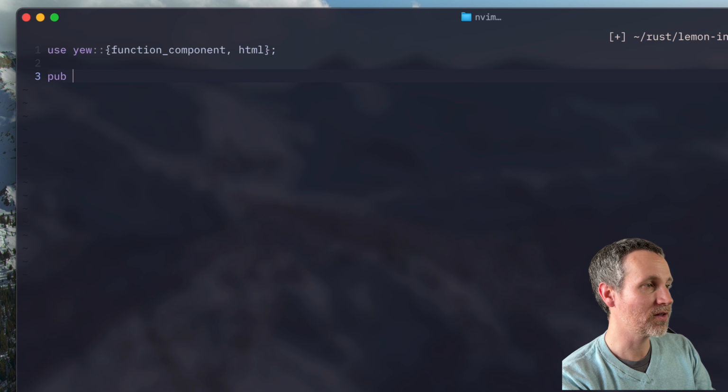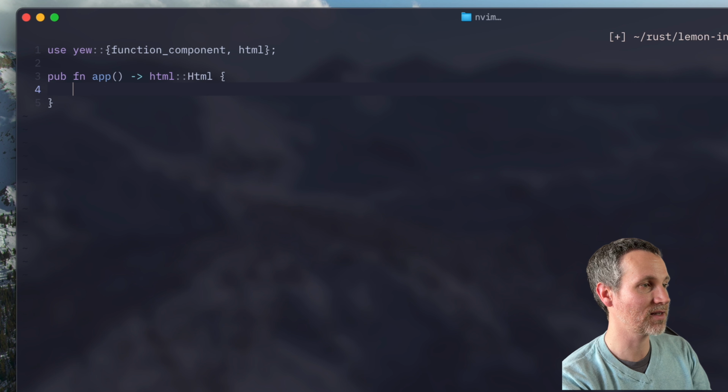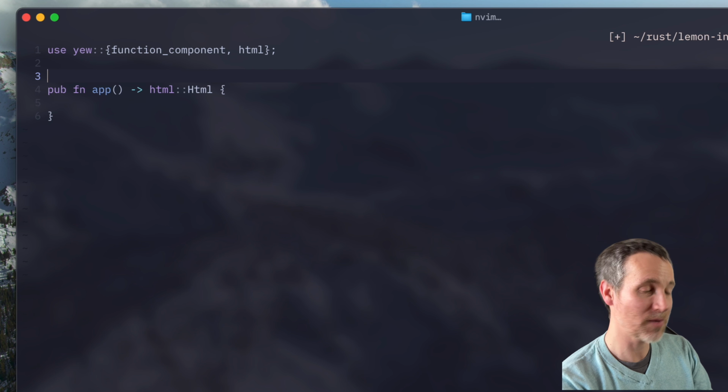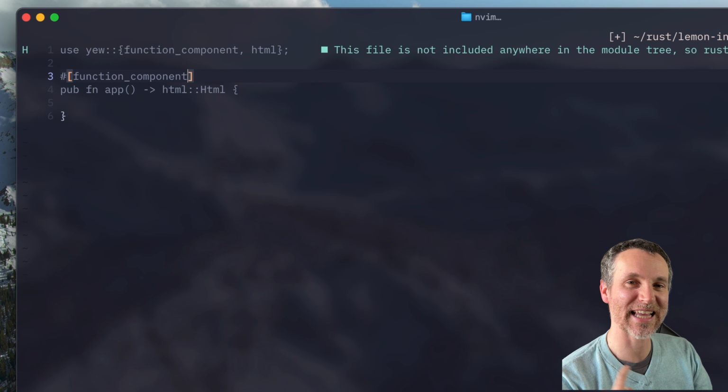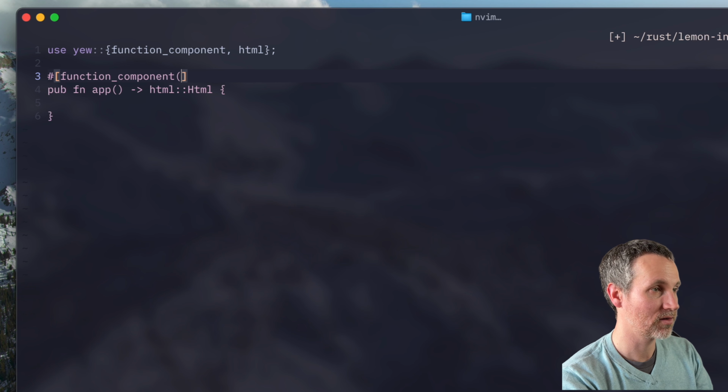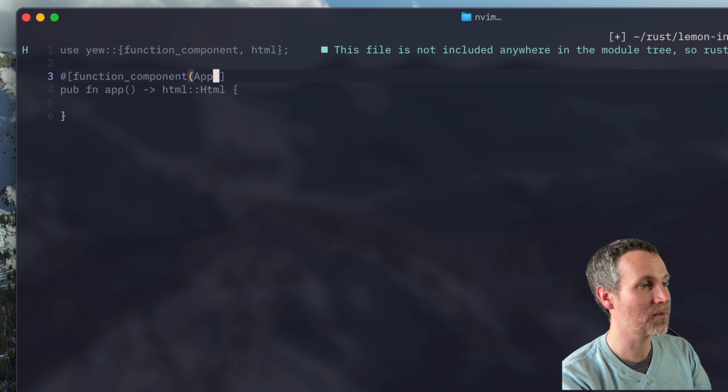All right, so this is going to be a function that we use in the other file. So we're going to have to do pub fn, and we'll just call it app. It's going to return an HTML, just like this. So that's the idea. Now, the thing that we need to annotate on this is that we have a function component here, and we also want to give it that capital A. So that's why we do app there.